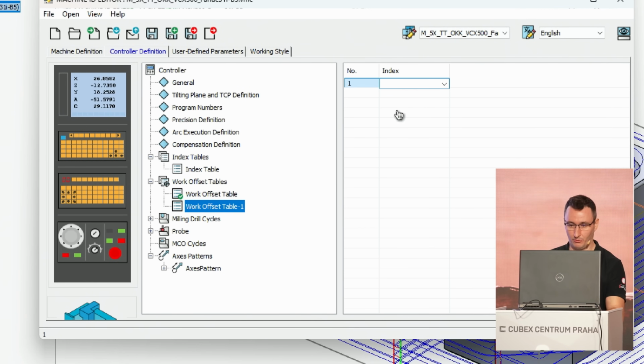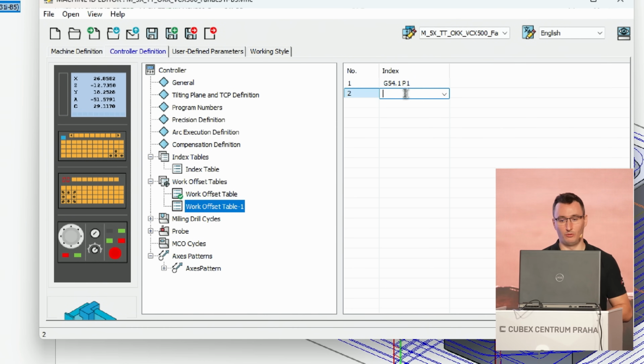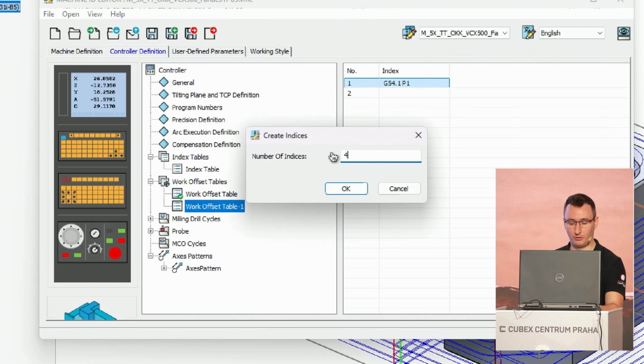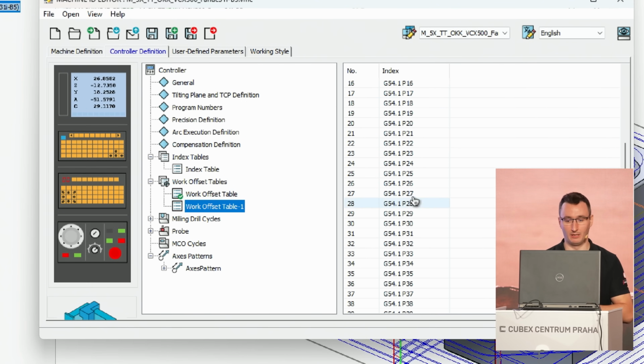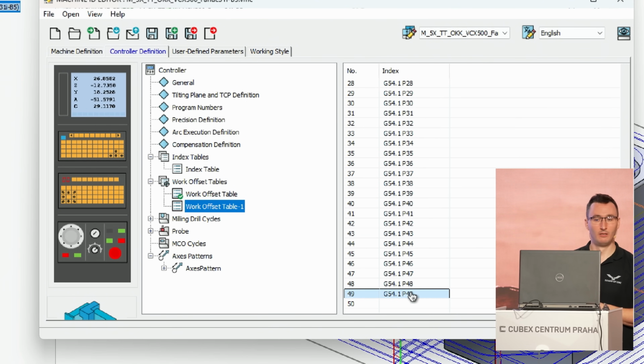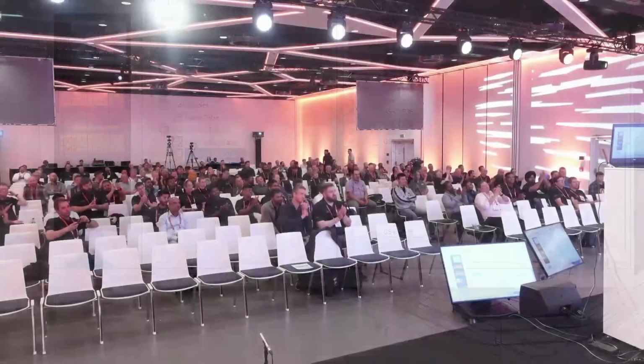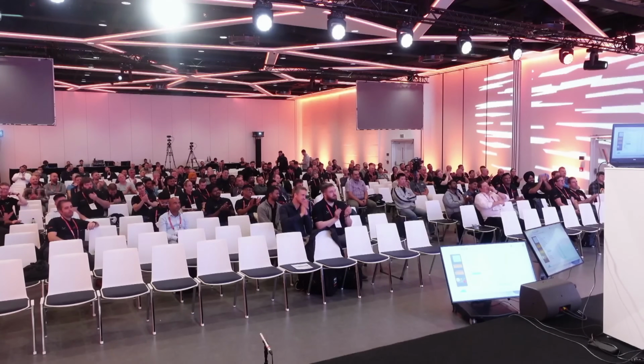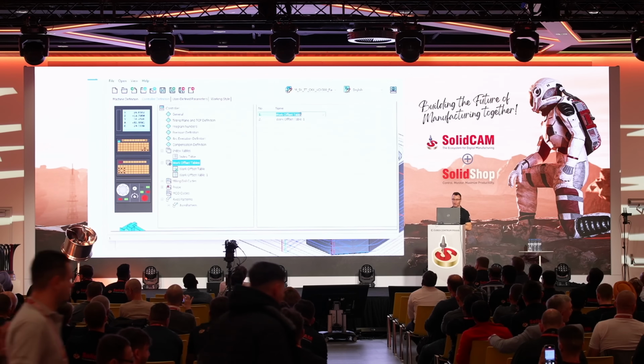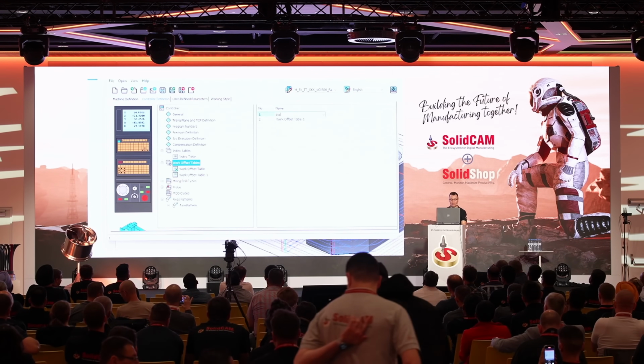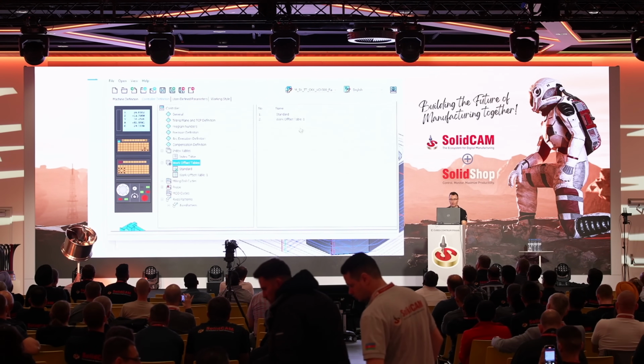For the others, you will do, of course, differently. So I will just type G54.1 P1. Now, of course, I can do more and more, but we created a very nice feature. How many index positions do you want more? 48. Done. Perfect. All right, so work offset tables, you go over here. I will just say this is a standard. This one is extended.